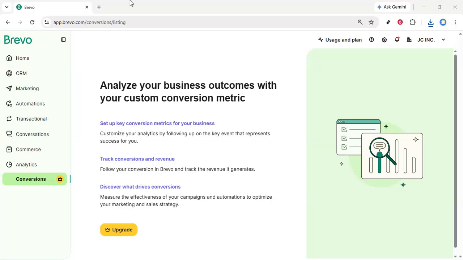This quick tutorial will show you exactly how to use the drag and drop editor in Brevo. Whether you're a seasoned marketer or just starting out, Brevo's drag and drop editor is a powerful tool that makes designing your campaigns both easy and intuitive. Let's dive into it and get you started on creating beautiful and effective marketing campaigns.